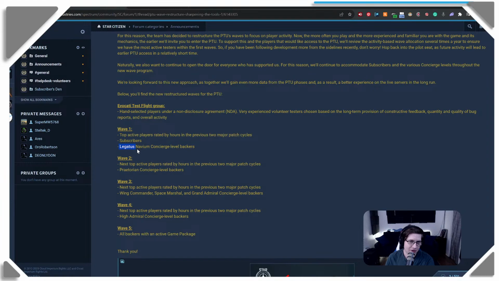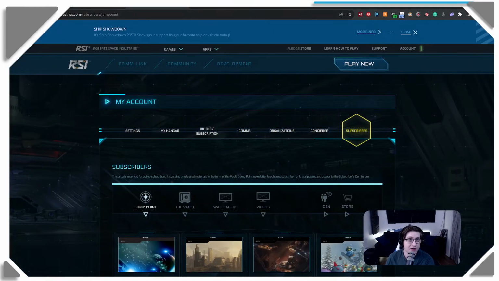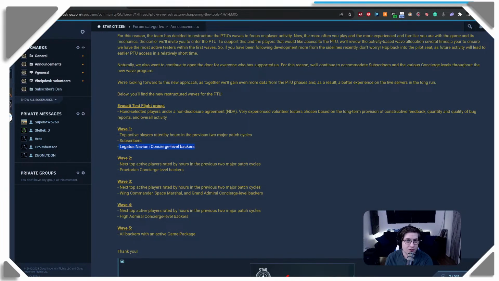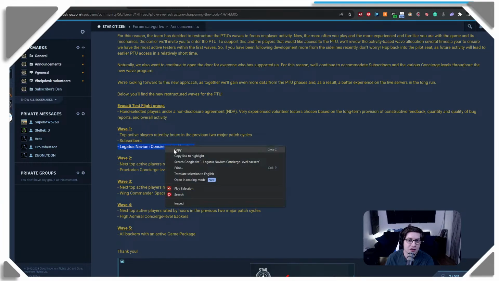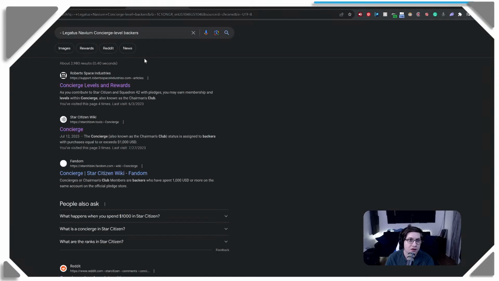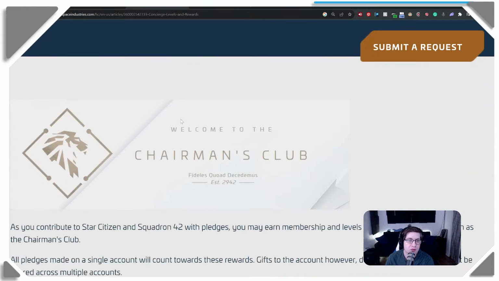Legatus Navium, I forget how to say that properly. Concierge level backer also gets Wave 1. Now, Concierge, this is a new thing as far as I know, of splitting it up like this. That's just all backers. So, what is the Wave 1 Concierge? So let's just search that, see if it comes up. There we go. Concierge level rewards.